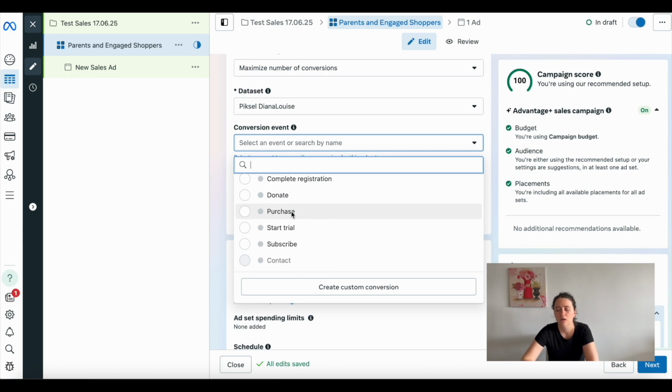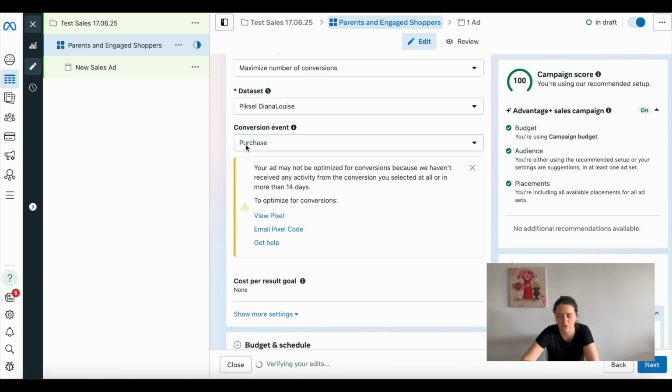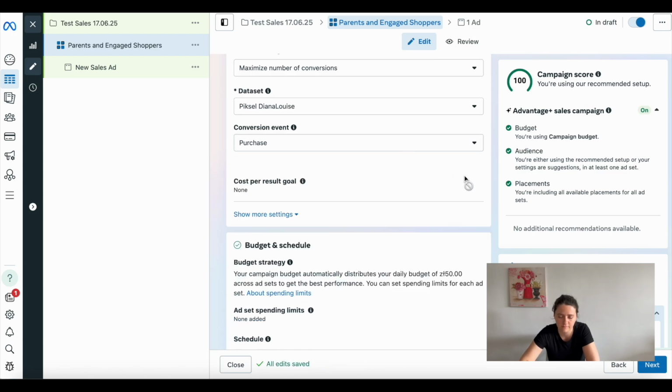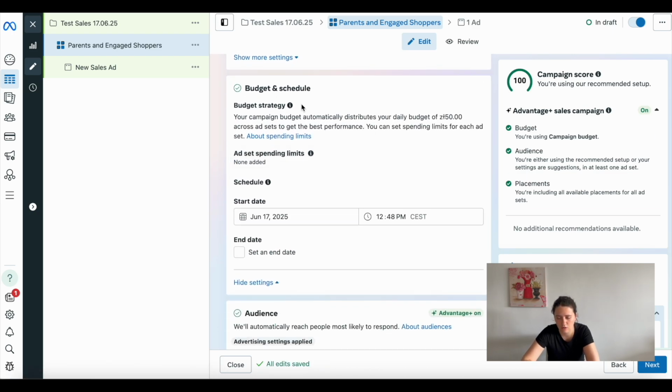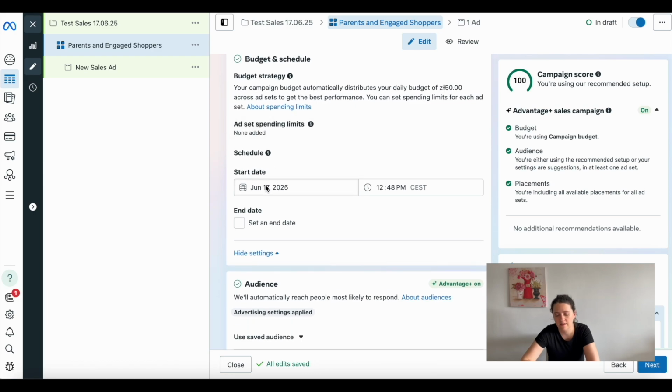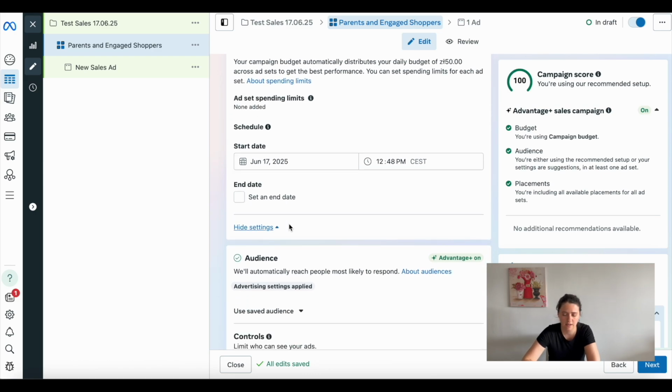For me here, the purchase is in gray as I didn't have any purchase on that website for a long time. That's why this is in gray, so it's inactive. But for you, it can be in green. So it means that it's active. You will choose the purchase here. And then you choose your start date. I like to leave the end date open, unclicked.